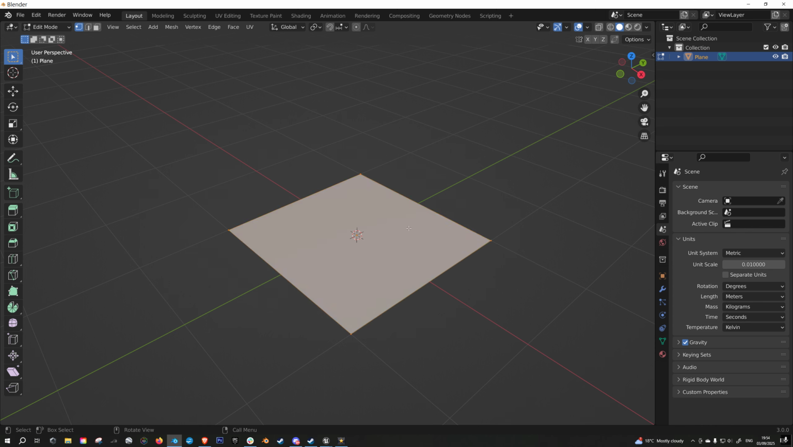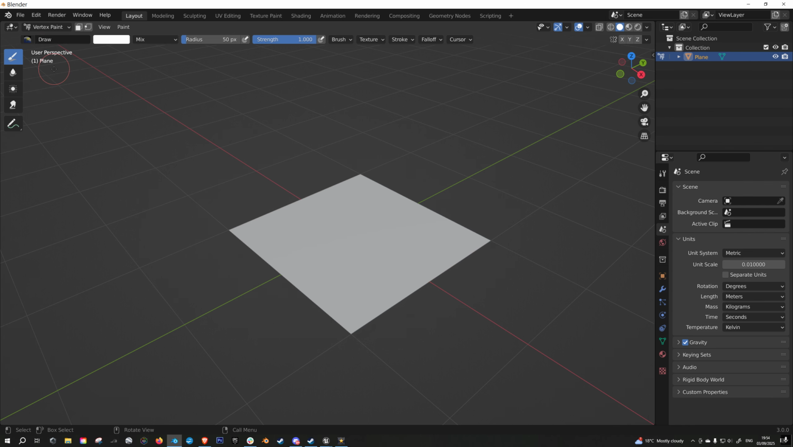Now it's important to understand that you can only store as much information as you have vertices. So I can make this vertex blue and this vertex red, but if there's only two vertices, I can only get a blend between red and blue. I can't have it blue here. I'll just get a blend between them. So I'll just show you this vertex paint.